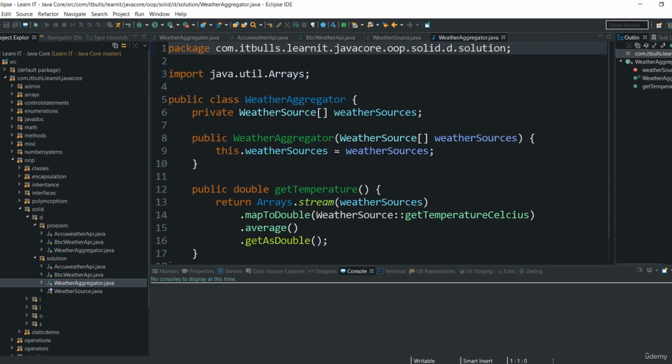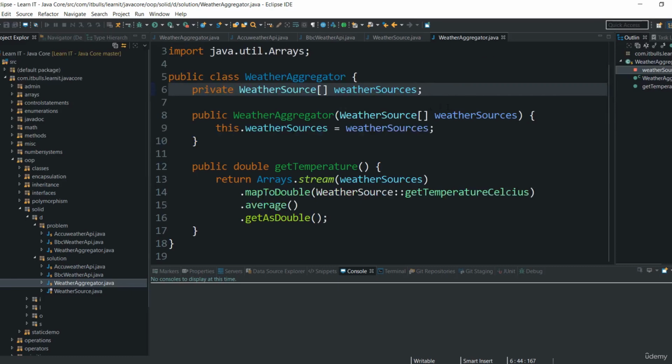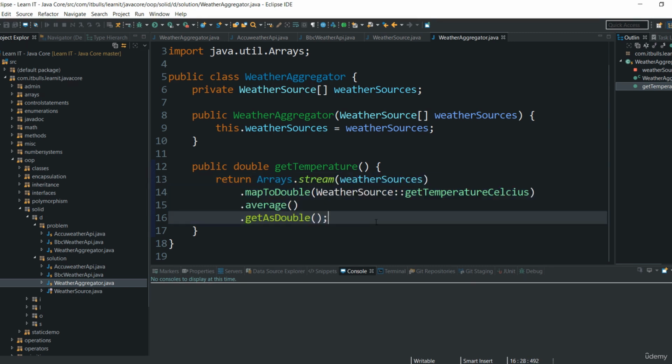And our weather aggregator now also depends on the abstraction. Here I write code which relies on the interface. I can create the weather aggregator with an array of objects of type WeatherSource. In my getTemperature method, I can rely on the WeatherSource interface and assume that each object will be able to return temperature in Celsius. This is a method reference here and Stream API. Don't worry, I will explain this in separate lessons. What you can understand is that I can easily get the average value from multiple weather APIs.